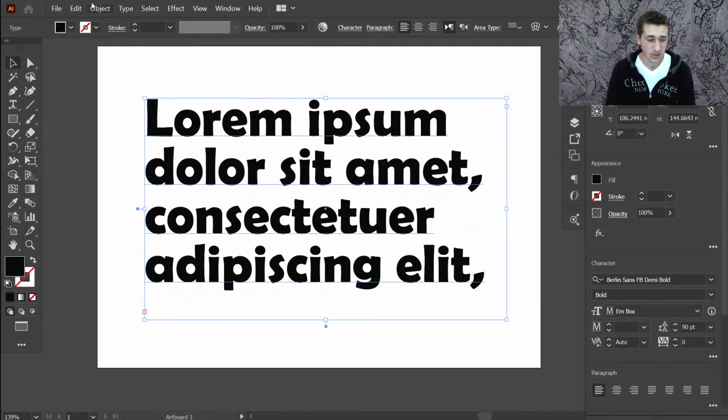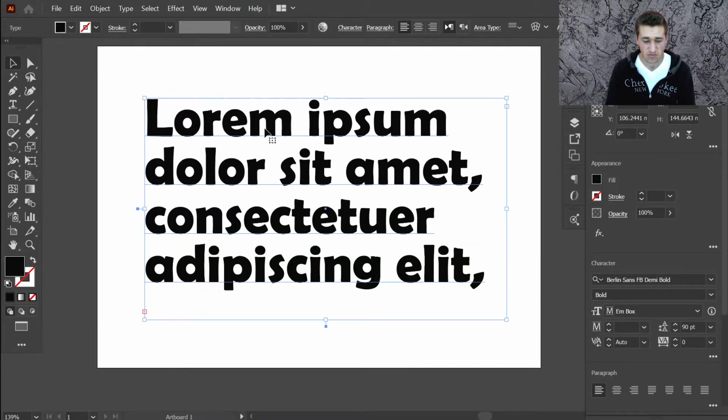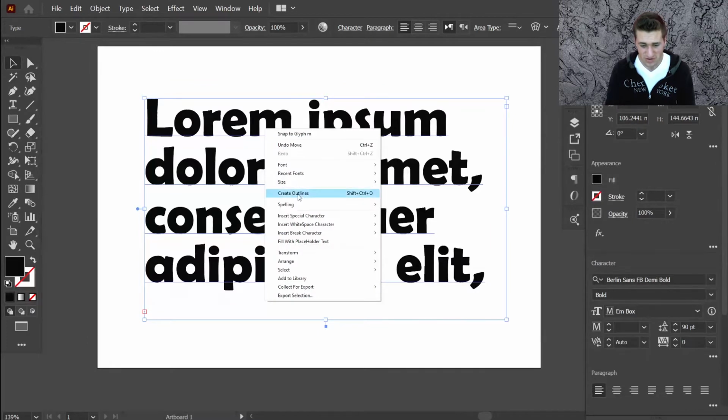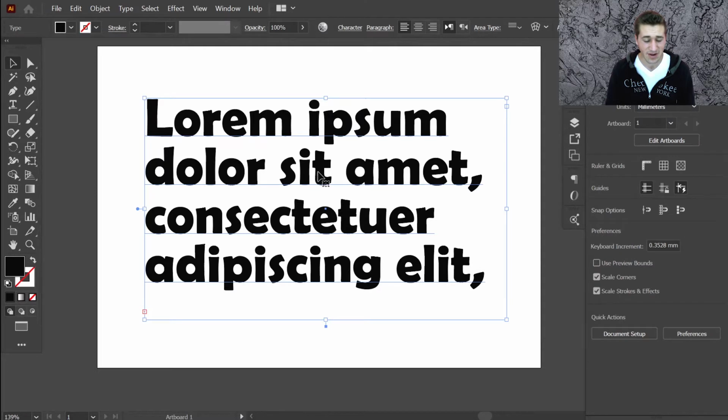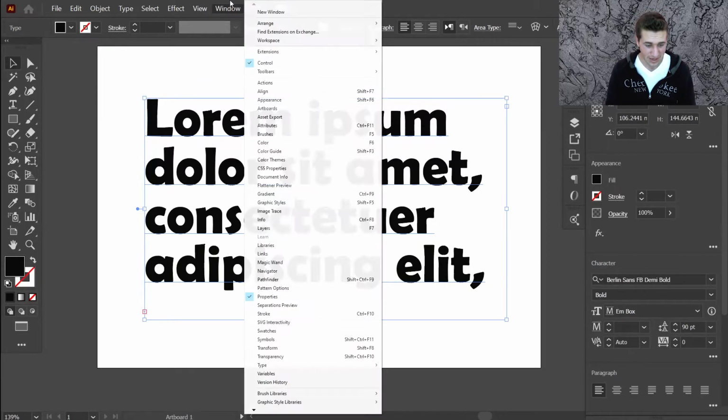Normally what I'll do is go to Object and choose Expand, or otherwise just right click and choose Create Outlines. That will turn it into a shape and will take away the live text from it. The reason I'd have to do that is because otherwise the gradient wouldn't work. So let's get my gradient panel out.